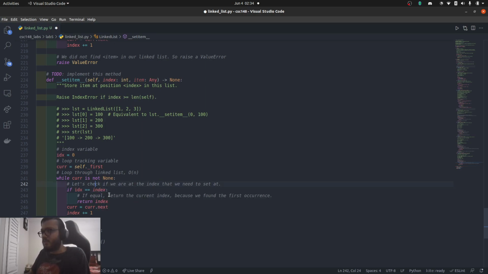then if equal, what do we want to do? Set the item at this index. Set the item of this node to item.